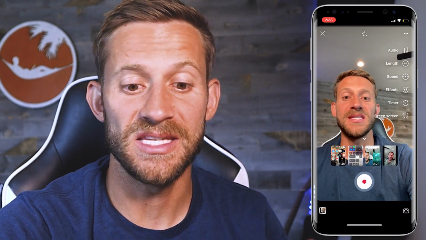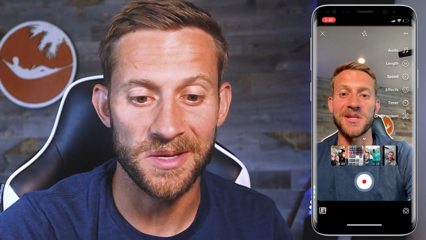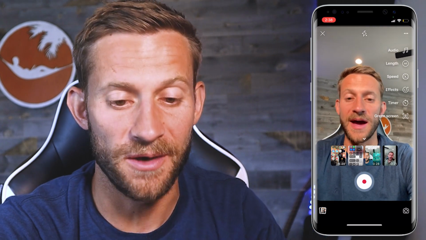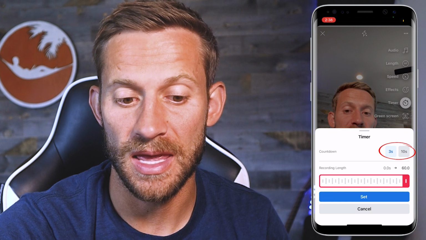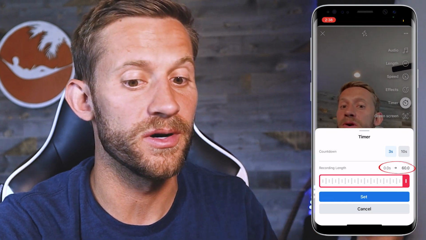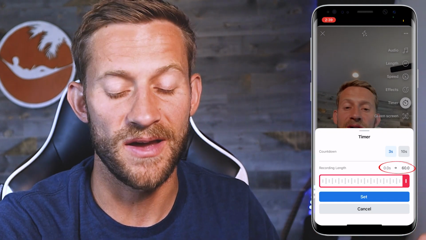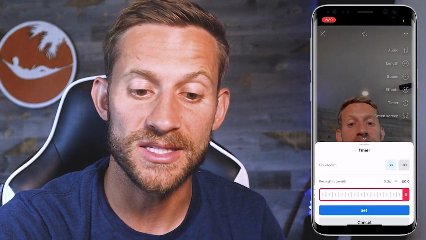Timer is very easy. Let's pretend you want to do some kind of cool trick or something like that and you want to set down your phone, run out, and then have it start recording, you'd click timer and you can choose 3 or 10 seconds. And then you can also say only record for 30 seconds, 10 seconds, 5 seconds, however long you want it to record. Click set and you're good to go.